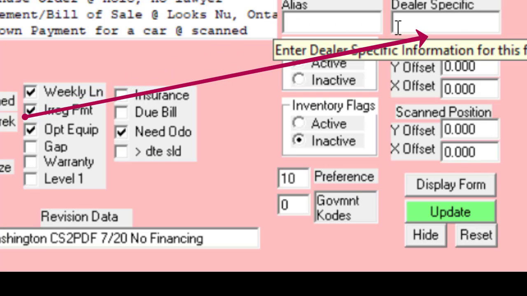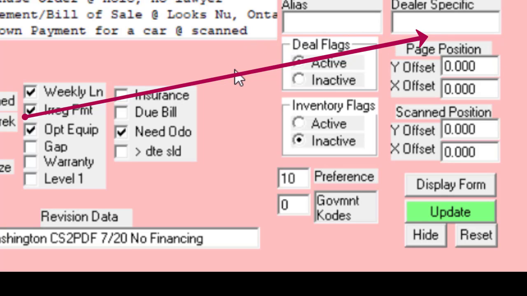Dealer specific is very rarely used now. In fact, it's really only used for buyer's guides. And that tells me which buyer's guide to use when the inventory buyer's guide button is clicked. I thought earlier on I was going to have more need for it, but it hasn't worked out.